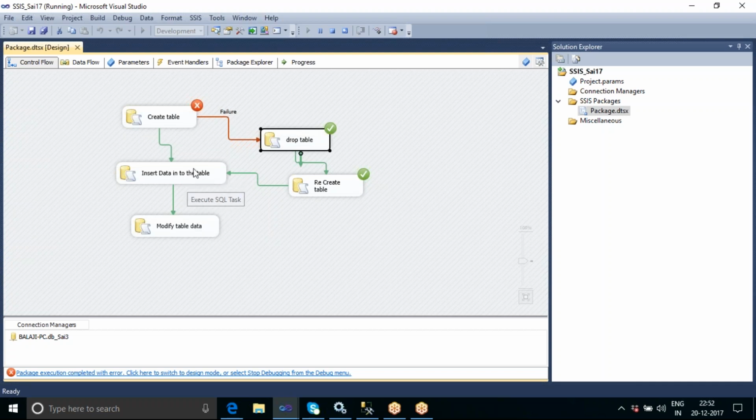Why? Because how many inputs does this task have? It is not having a single input. It is having two inputs now. It is waiting for both of them to succeed. Both of them should get success, but both of them cannot succeed at the same time. That's why this one is not executing.